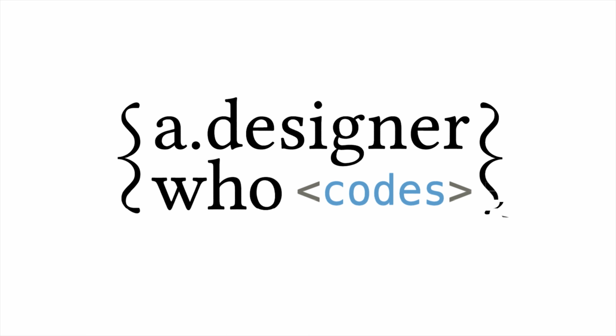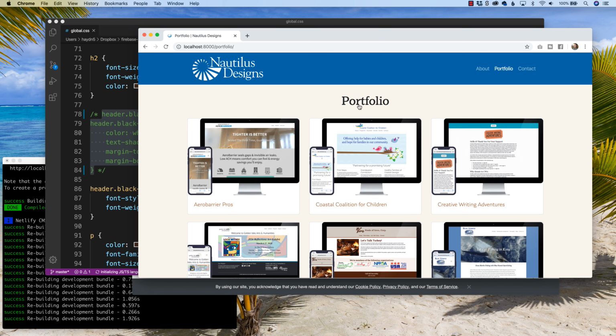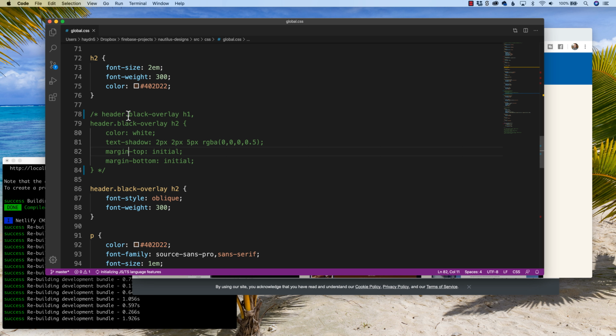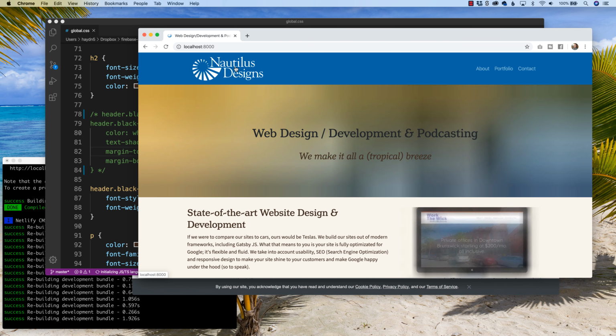So I think the best way to start out this whole entire design is to comment out what I did with the initial pieces. So let me comment these out and save them, and I'll come back to portfolio. Now this page won't change because it doesn't contain a header black overlay. That is reserved for the home pages.